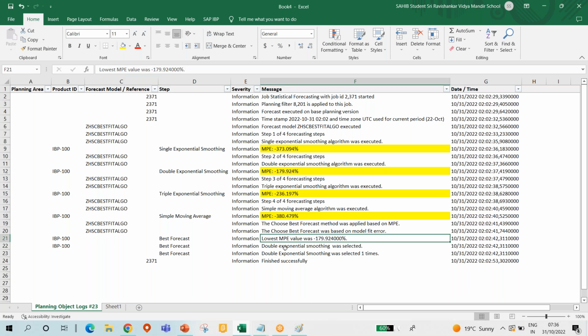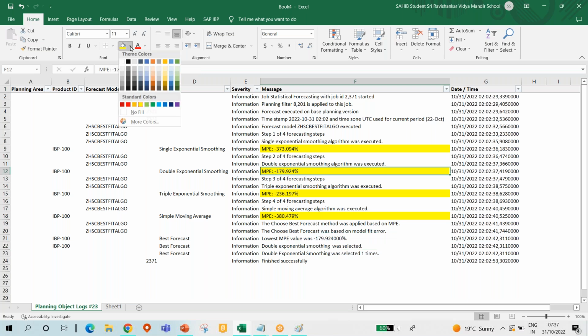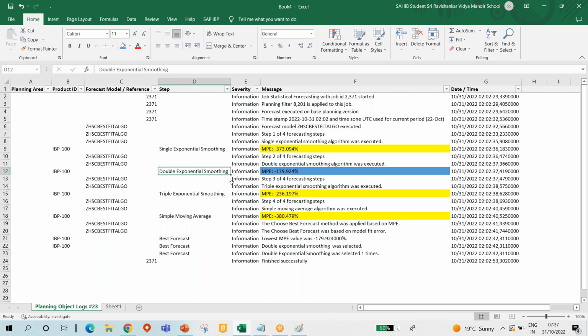So double exponential, and then the lowest MPE is this. So it is telling that double exponential was selected. The choose best forecast was executed on model fit error. Out of this, the error was lowest for this one. So this is the one it has chosen, and this one is nothing but the double exponential smoothing.